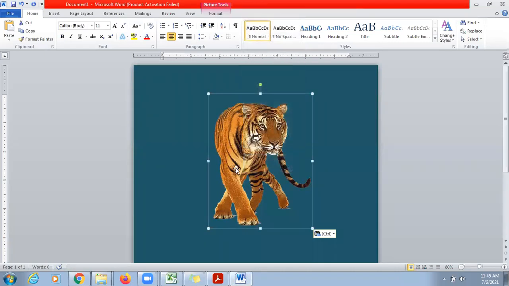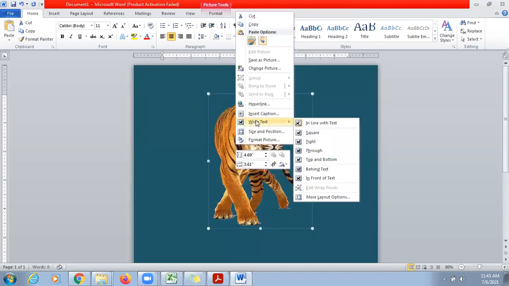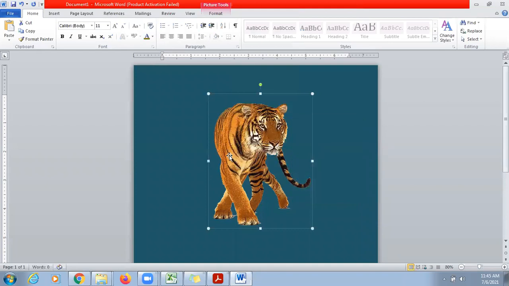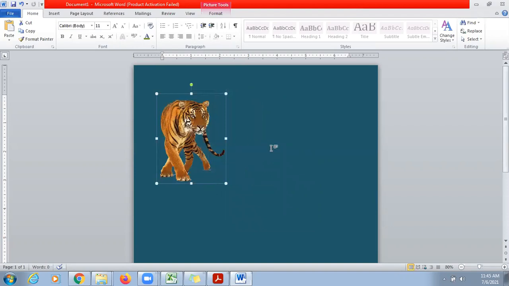If I'll try to move this tiger, I will not be able to move. So what I need to do is wrap text and choose through option. Now you can reduce the size also. How can we reduce the size? You have to bring your cursor to the corner of the picture. Like these boundaries will appear once you will click on your picture. So you will bring your cursor to the corner edge, and then at that time you can reduce the size like this with the help of mouse. Now you can place the image wherever you wanted to place.